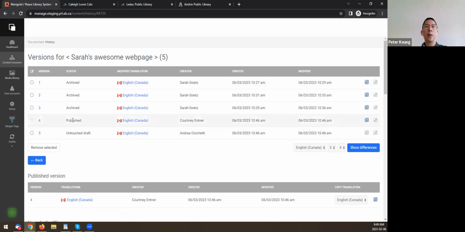And let's say you wanted to restore a version. Well, let's say that the last version that Sarah created was the one that I wanted. You don't go back to that version. In order for the CMS to preserve the history of what happened, what you do when you want to so-called restore a version is you would copy that version. And so in this case, I would click this icon here for copy.